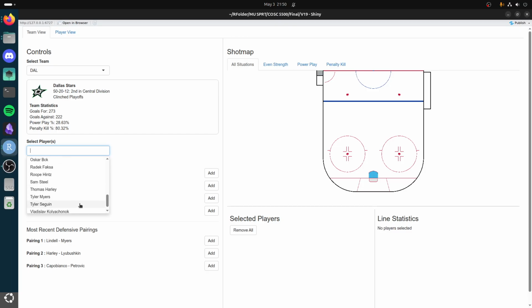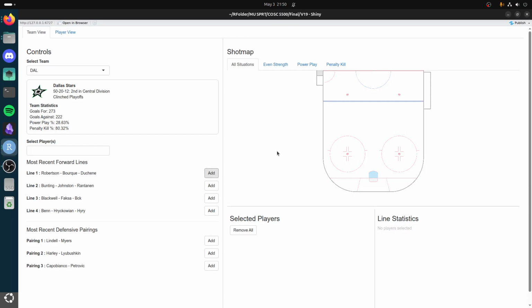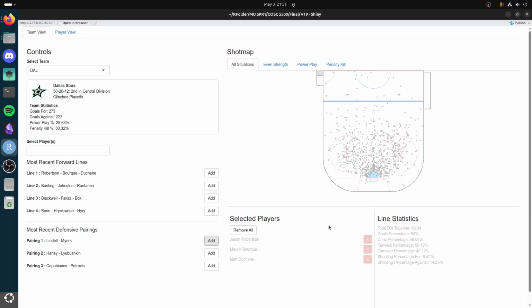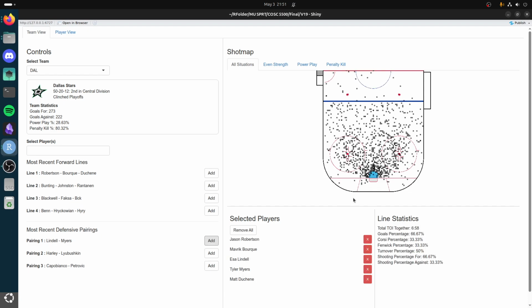You can look up players and select them, or you can also add an entire line at a time. If we try this line, you can see the shot map on the right will then populate with all three of the players on that line. And you can remove them, you can add more, so you can add in defensemen to see how those change the look of things there. Right now you can identify large scoring spots, obviously in front of the net, but then a bit lower on the left side and a bit higher on the right side. That is useful information for a team to know if they're going to be playing the Dallas Stars, that when these guys are on the ice, that's where they're likely to be shooting from.